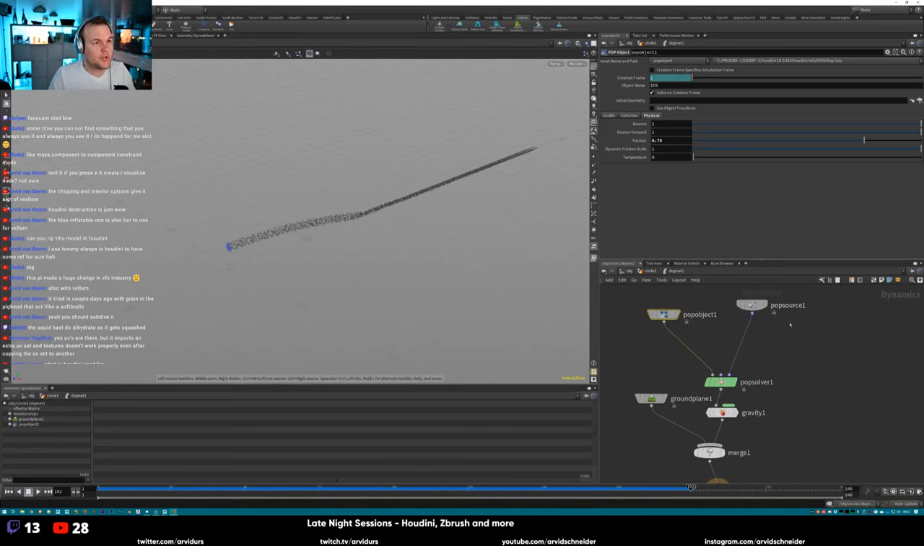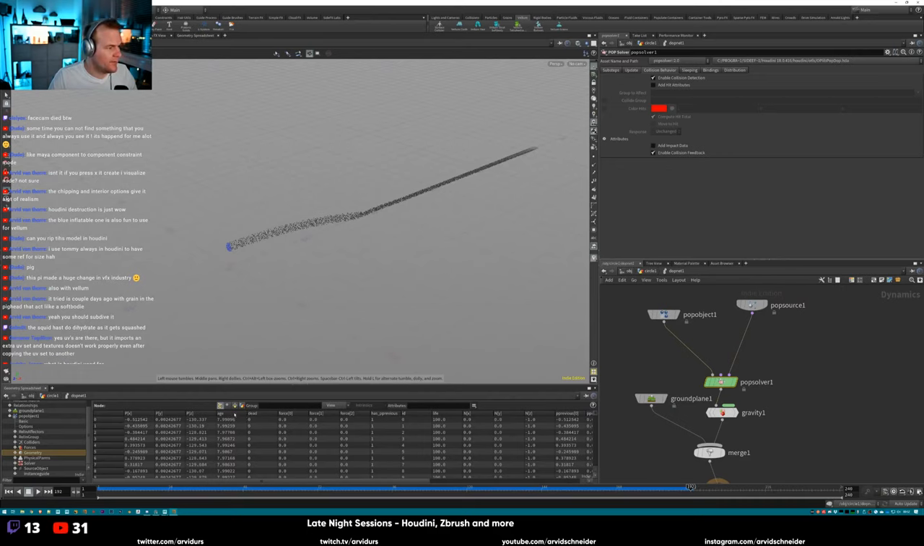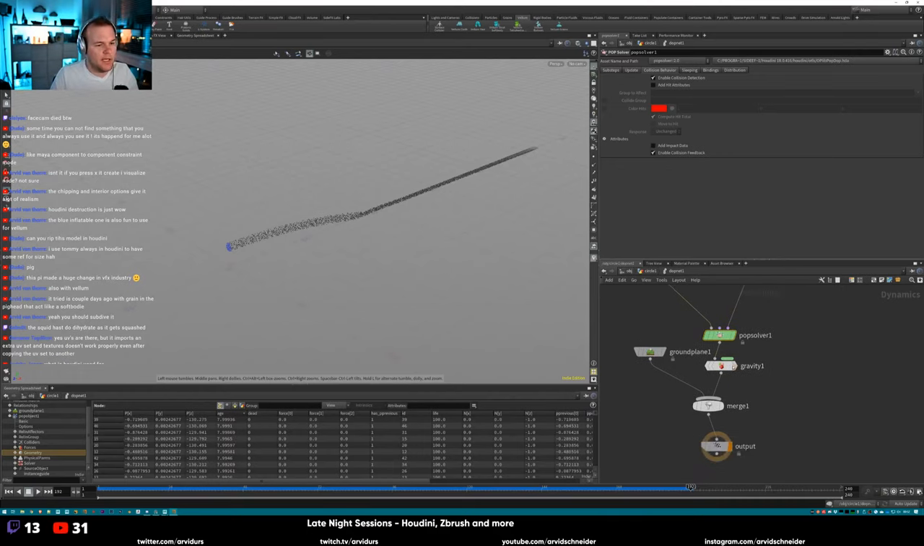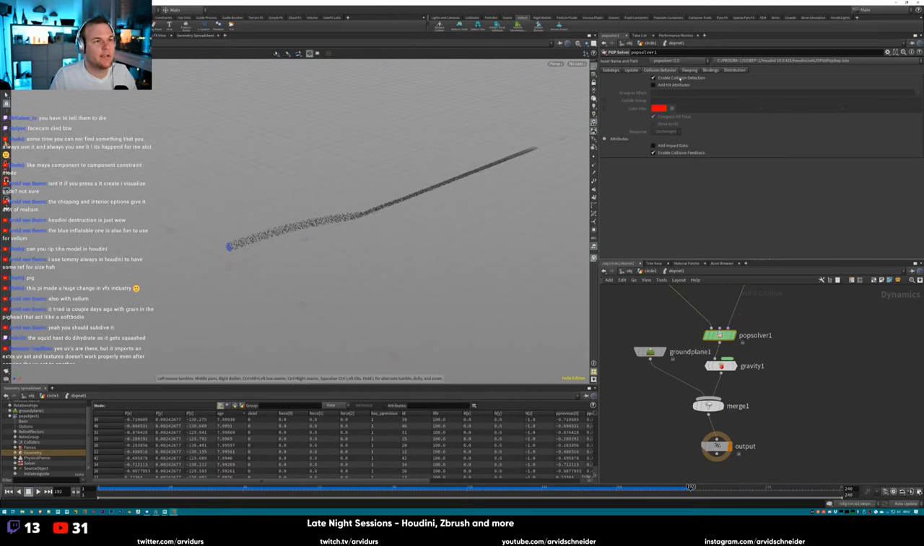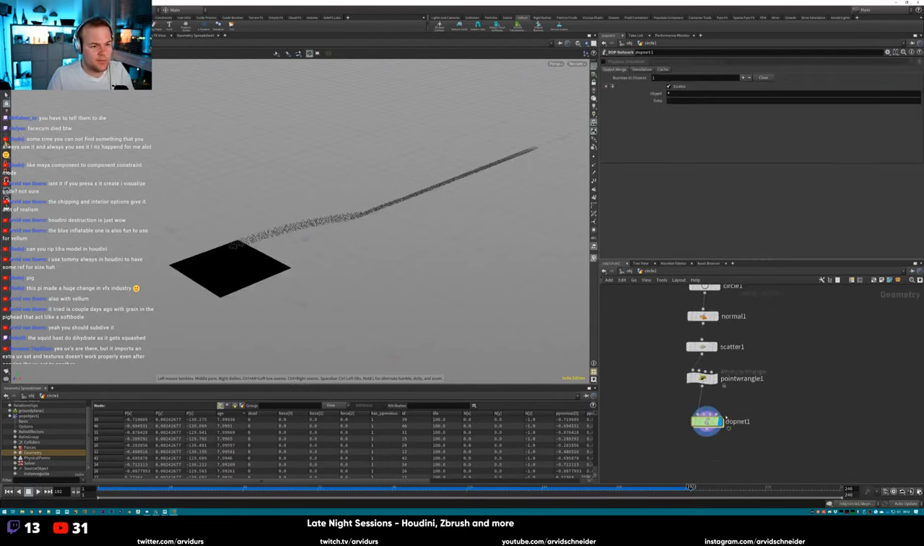And I'm not sure why they don't die yet. I think we need to provide them with an age attribute. Or do they have age? So we can go to pop object here and go down to geometry, which should show us all the attributes. So we have age in here. And I'm under the impression that you can kill them based on age. I'm not sure if we just need to create a blast instead. Or point wrangle, I believe. Let's just check quickly.